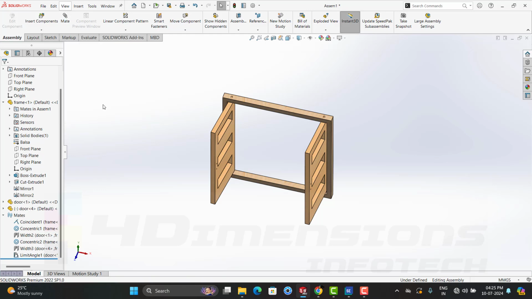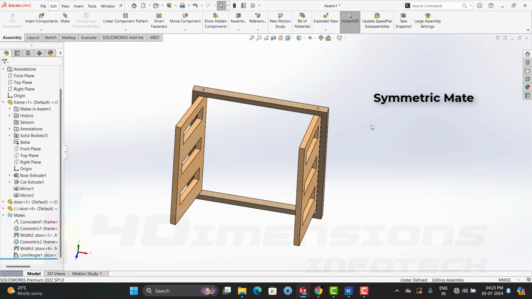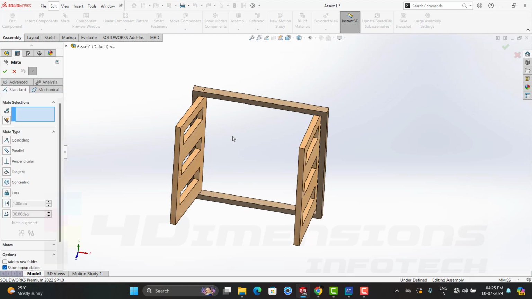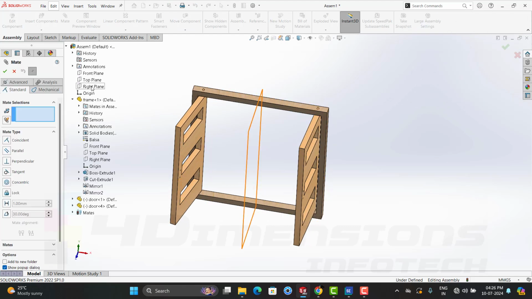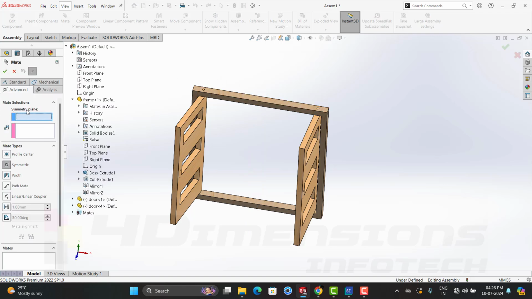We'll go for mates. So now we are going to see a symmetric mate. For a symmetric mate, you may require a center plane. We have a center plane here as the right plane, and we need to select two faces of the opposite parts which are going to be symmetric about the center plane. So in advanced mates, select the symmetric mate. It is asking for the symmetric plane. As we have discussed, we are going to take the right plane here. It is coming in between the assembly, that's why I'm taking the right plane.